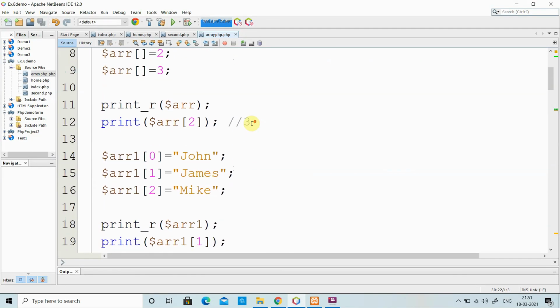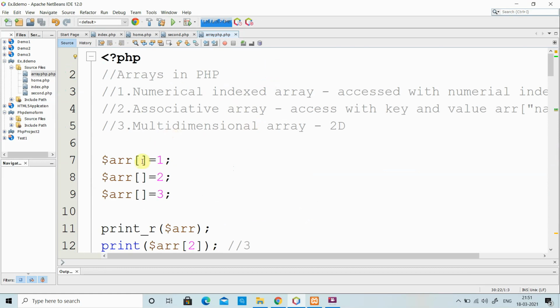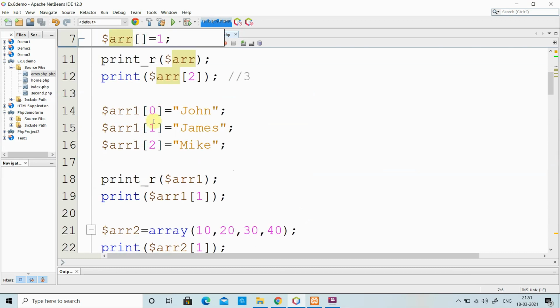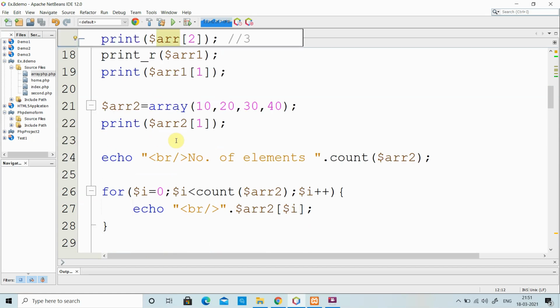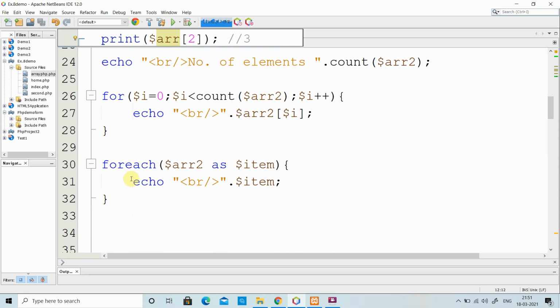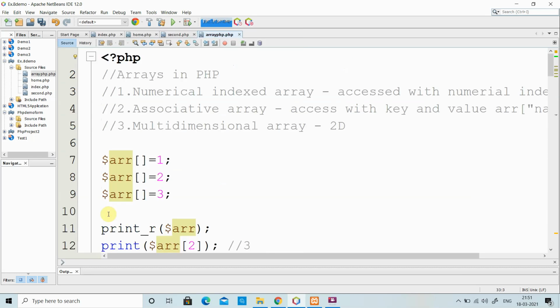So this is the basics of your numerically indexed array. You can declare an array empty, and automatically it will start with the 0 index, or you can declare with 0, 1, 2, or you can use the array keyword. If I want to access a specific element, I use the numerical index. If I want to print all the values at a stretch, to dump the output I can use print underscore r. If I want to go through every element, I can use either a for loop or a foreach loop. To know how many elements are available in the array, you can use the count function. Now we are moving to the next type of array, called the associative array.